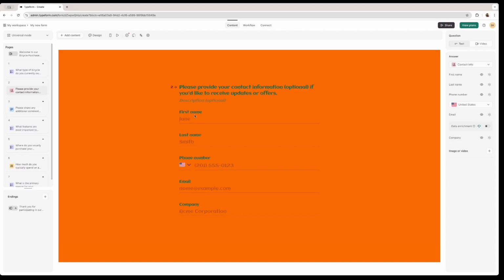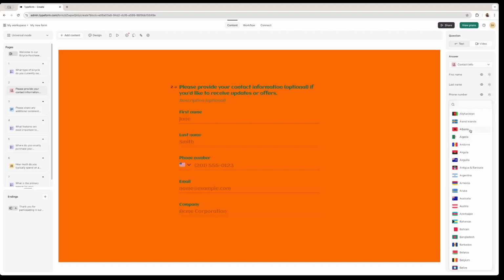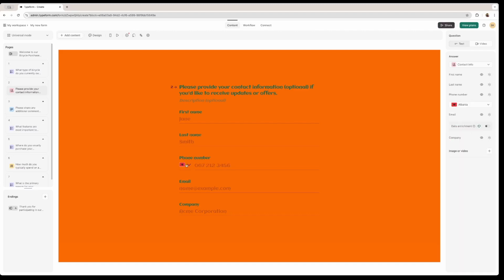Right here is asking the responder to fill in their first name, their last name. It even created a tab for the people answering to add their country. We can add the countries on the tab right here on the right. For example, let's say Albania, and it's going to be changed right here.